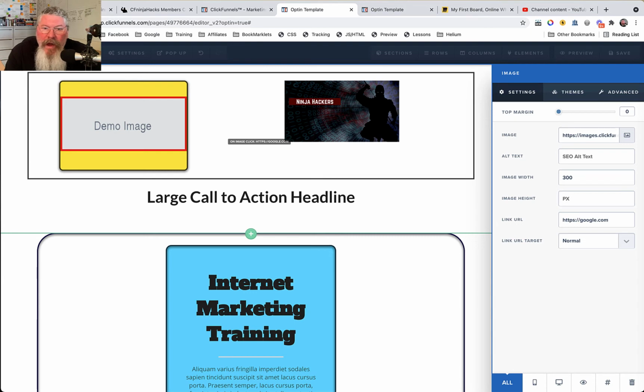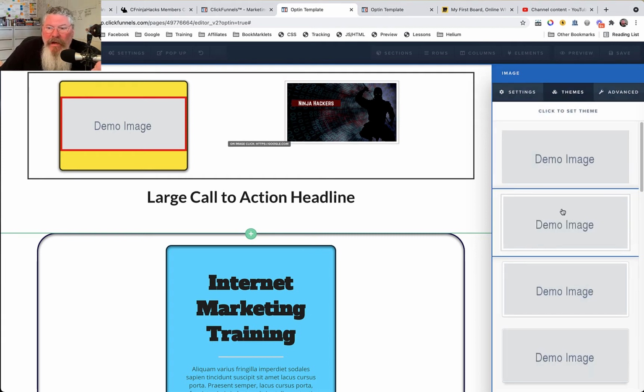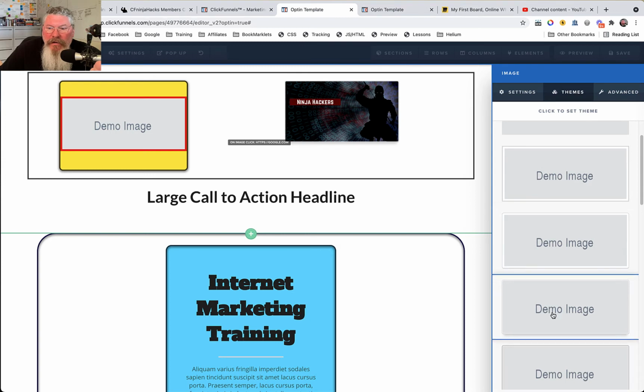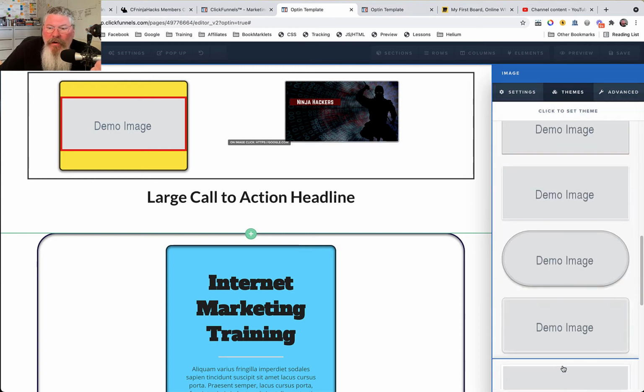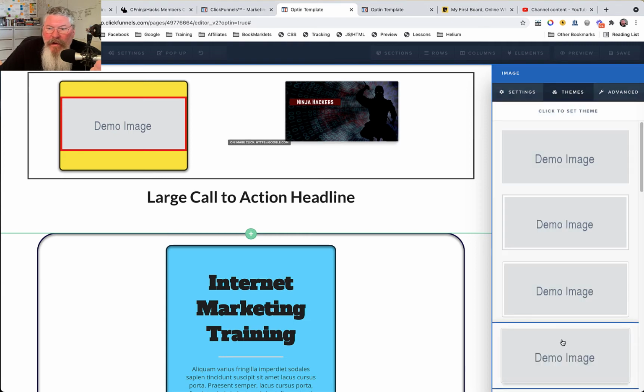https://google.com. And so now when somebody clicked on that image, it would take them to google.com, and you have your choice. You can stay in the same tab that we're in, or we can open up a new tab when they go to Google. In this case here, I'd probably have them open up a new tab. So also in here, we can have themes. And so as we click on these here, you're going to see the image changing as far as the border and the background and the padding and the corner radiuses and all that.